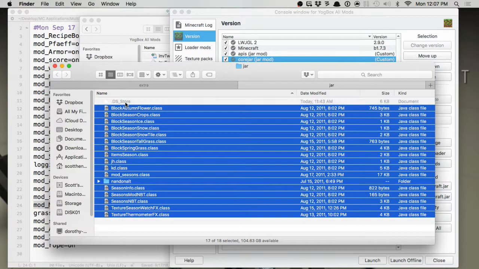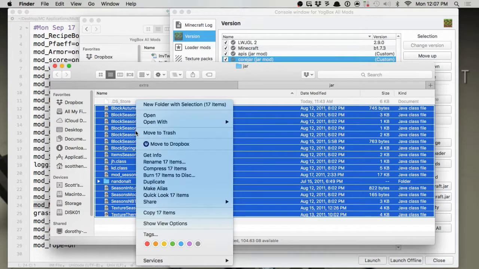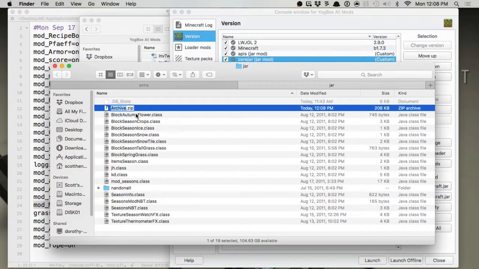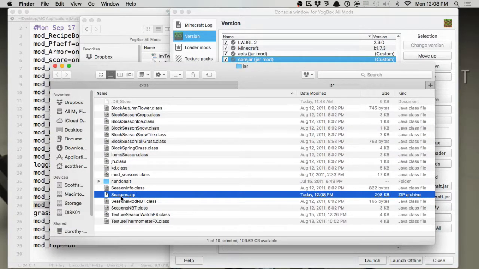In Mac, you don't want DS Store, but the world won't end if you have it. So you just make your archive of this. Okay, so I'm just making this archive right here. Now it's a zip archive, and I would name it Seasons. It doesn't matter what you name it, but there it is.